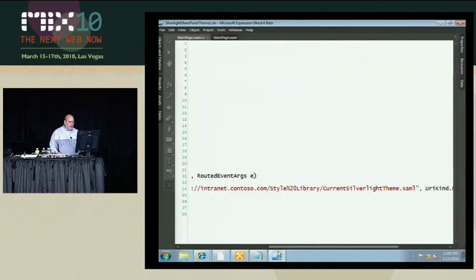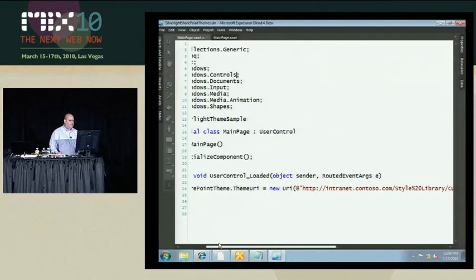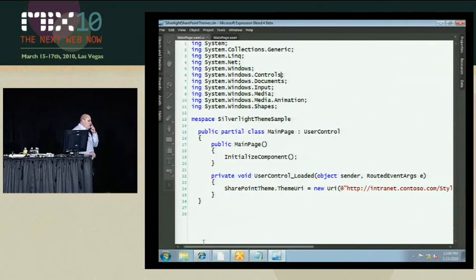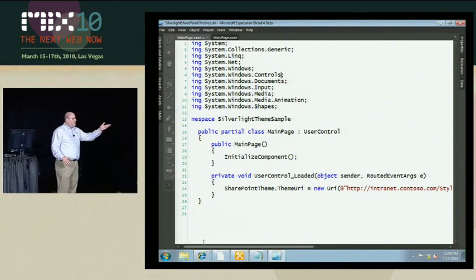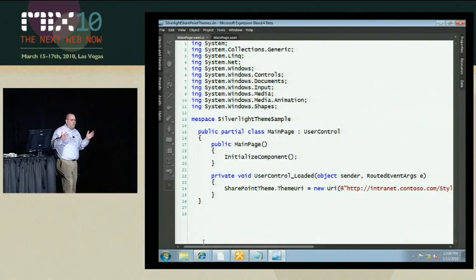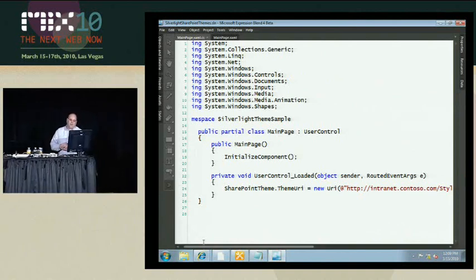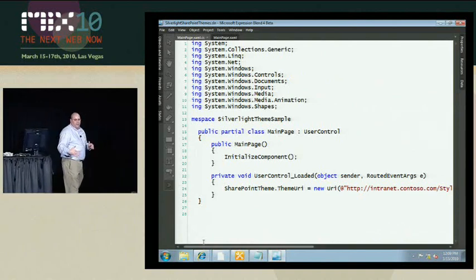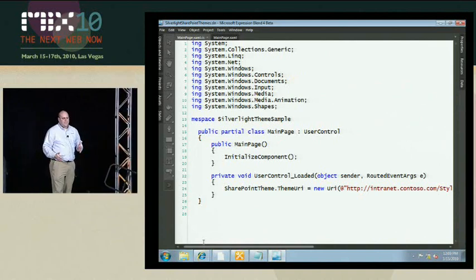And again, all the code, this was the entire code. So as a Silverlight developer, you don't really need to know anything about SharePoint themes. You just have to add that one line of code or set it in a property, and your Silverlight applications are theme aware.